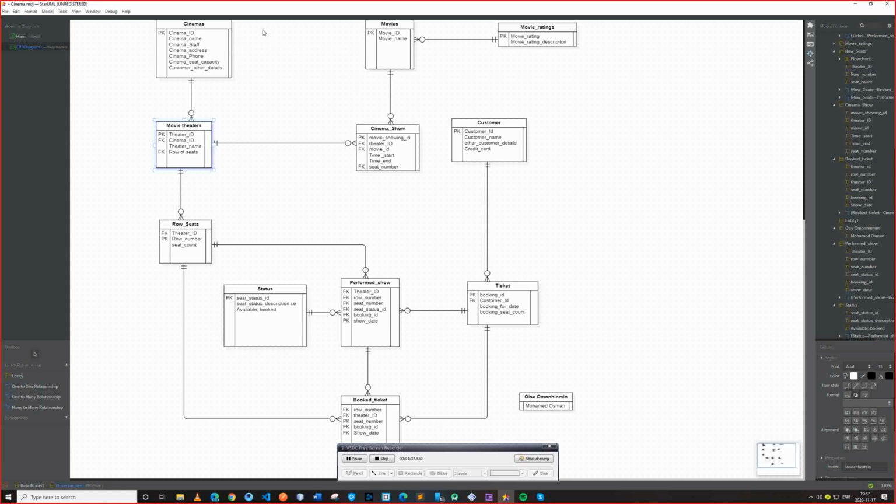As you can see, in the middle there's a movie area where the movie has a movie ID and the name of the movie that's going to play. Movies can have a movie rating and a rating description, whether it's for adults or for kids, or just a general description of the movie. Now, movies are connected to a cinema show. The cinema show is where you watch the movies.